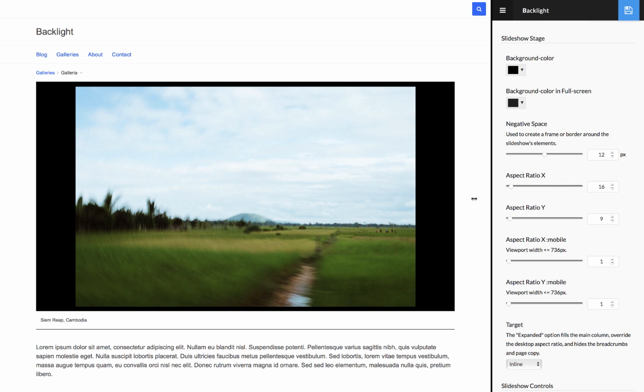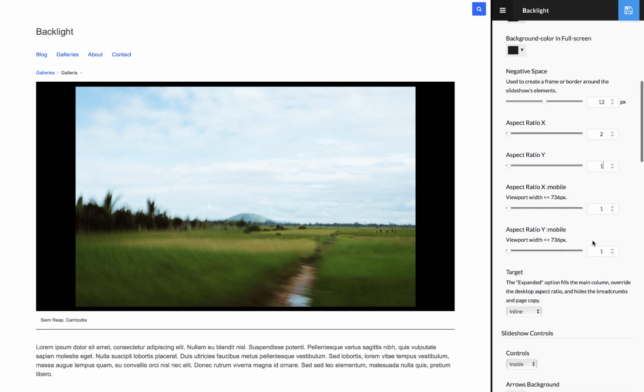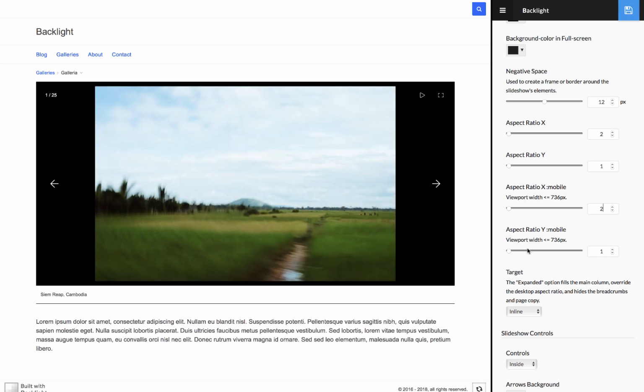So back up in the stage controls, we have aspect ratio. So it's 16:9 at default, but I'm going to set this to 2:1. We also have a separate set of sliders for the aspect ratio at mobile display sizes, and that's any display smaller than 736 pixels wide. And I'm going to show you why this is important. So the first thing I'm going to do is make sure they're the same. So they're both 2:1. And so that gives me a wide slideshow that is not especially tall.